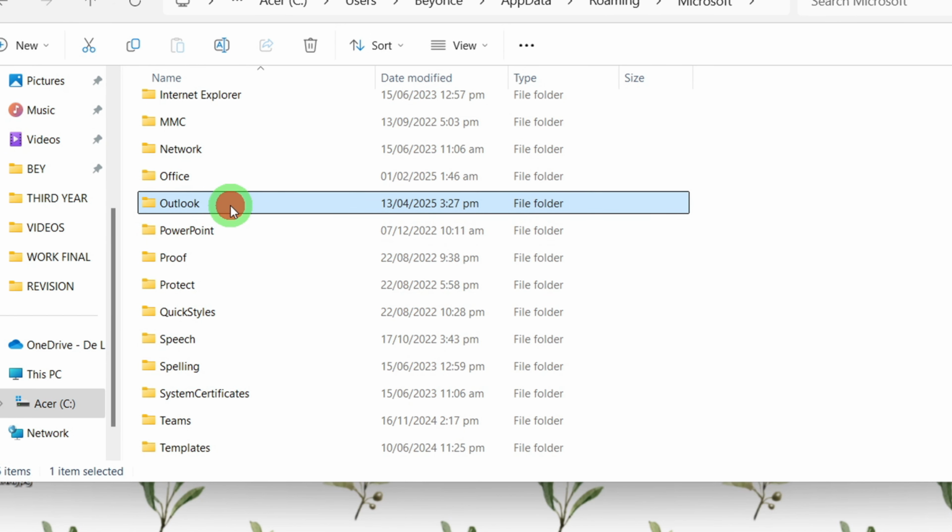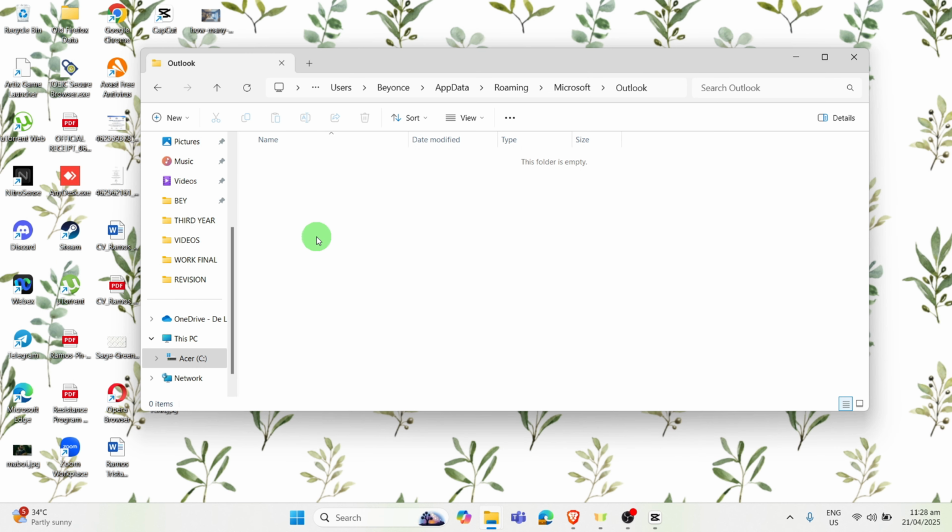And there you have to select or highlight all these files inside the Outlook folder, and you just have to click this delete button right here, and there you have it. So by deleting these items, Microsoft Outlook will try to update, and this is how to clear Outlook cache.